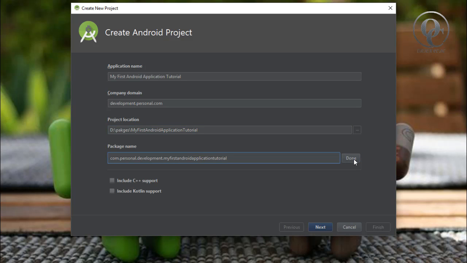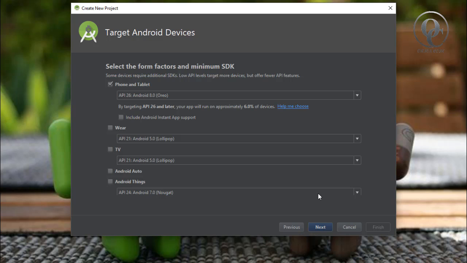We can edit it, and you can also include C++ support and Kotlin support. We are currently just working on Java, so we do not need this. In the future we will discuss Kotlin. After that we will select the next button, and then here are some features for your target Android device.